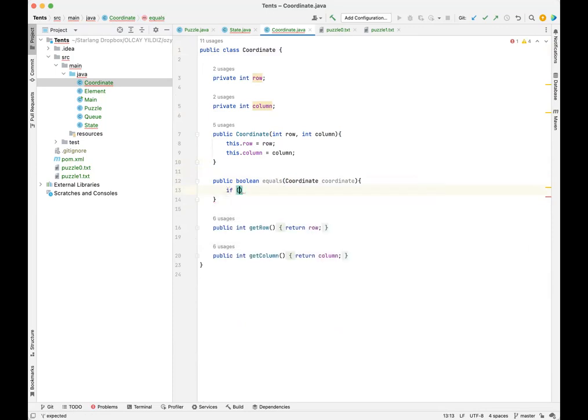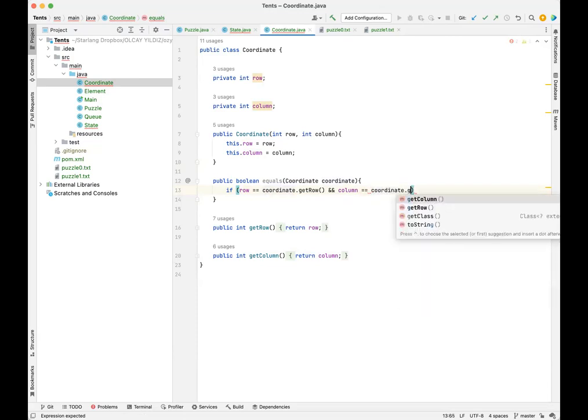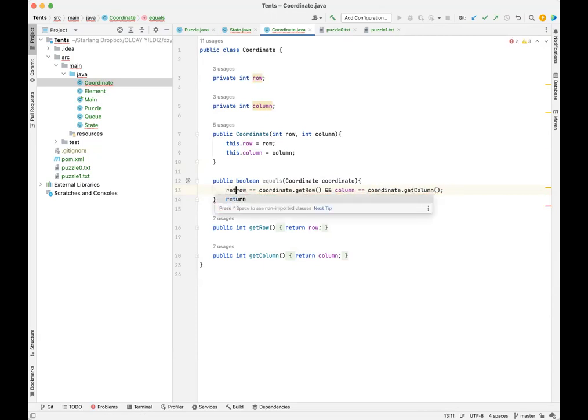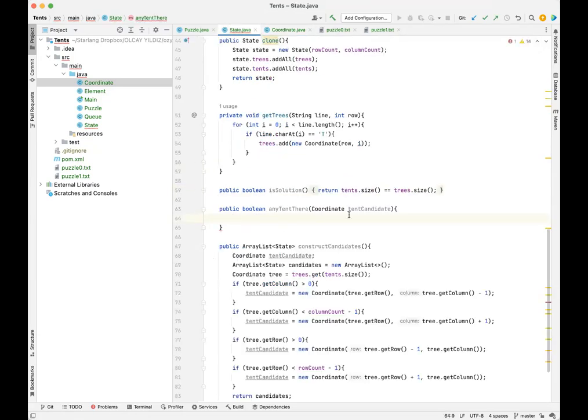So if the row equals coordinate get row, and column equals coordinate get column. Okay, so the row should be equal to coordinate get row, and column should equal coordinate get column. So return that.